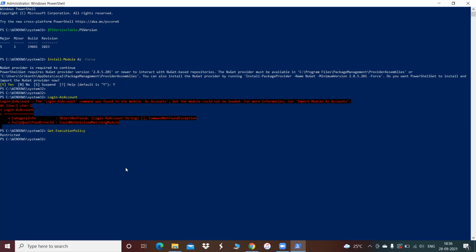For setting any one of the execution policies, you can start with Set, then ExecutionPolicy. Same way, you can just say exe, cu and give the tab, it will be autofilled, and a space. Here I want it unrestricted. Just type un and give the tab, it will be autofilled. So I'm making this particular execution policy unrestricted. Click on enter.